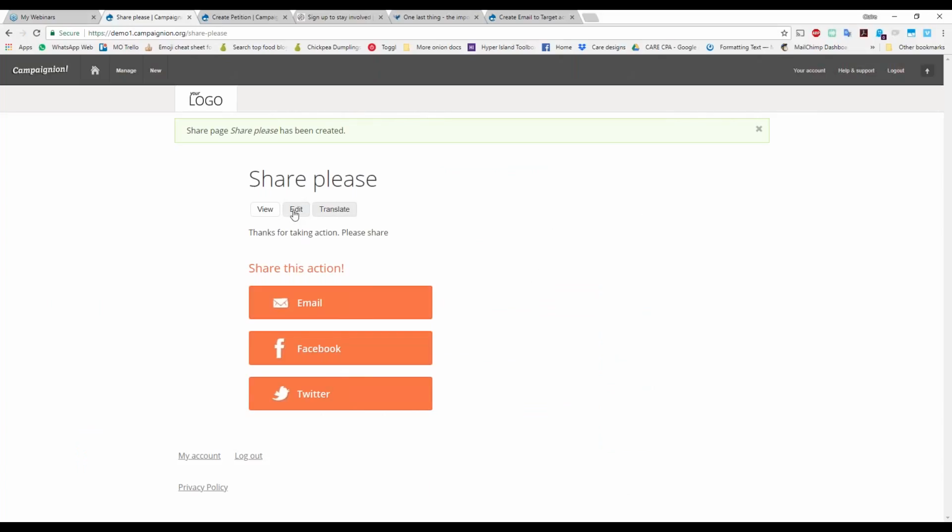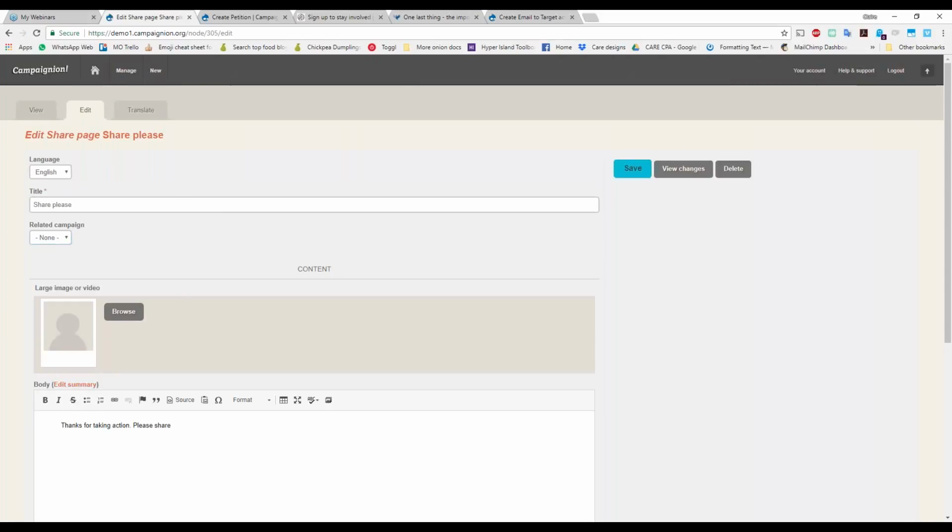Do the new share options make sense to everybody? Does anybody have any questions? Again, if you just raise your hands or pop a question in the question area.